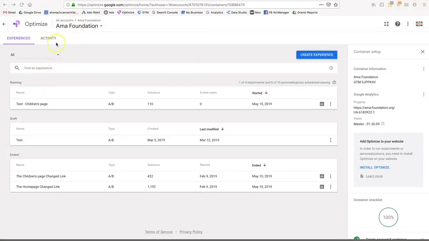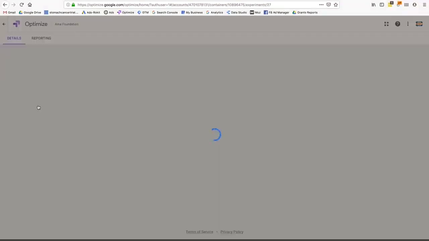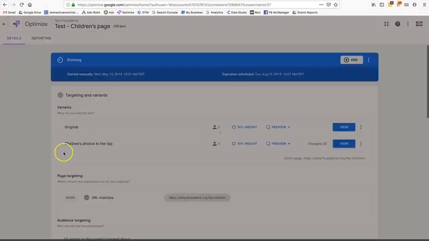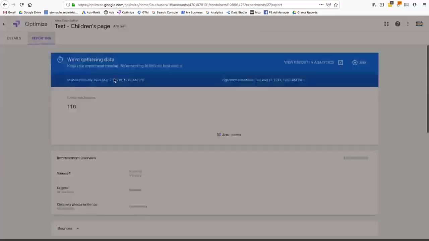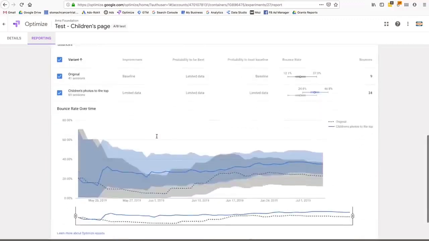So here you can see I have an account set up on Optimize. You can see we're running one test here, and we're just testing one element versus the original. So we moved photos to the top of the page. The original didn't have the photos at the top of the page. And so we can go into reporting here. Google Optimize does all the heavy lifting.